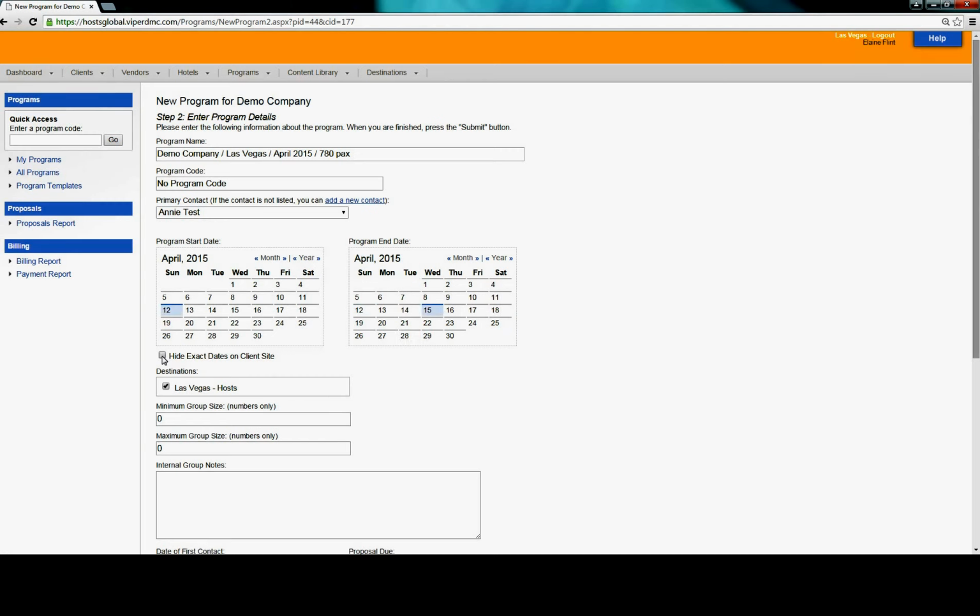If you want to choose hide exact dates on client site, you can. So for instance, if the client tells you that they don't know exactly when they're arriving, but for instance, it will be April of 2015, you could select the length of days that they anticipate they will be there. And then on the proposal side, it'll show simply as day 1, day 2, day 3, etc.